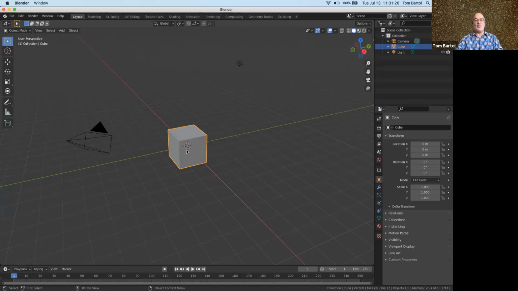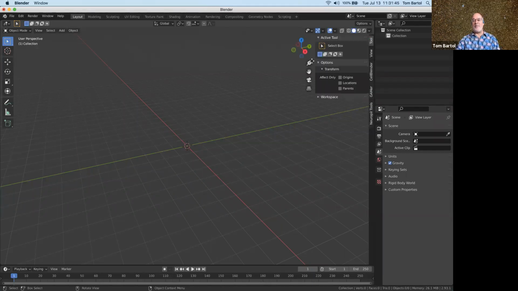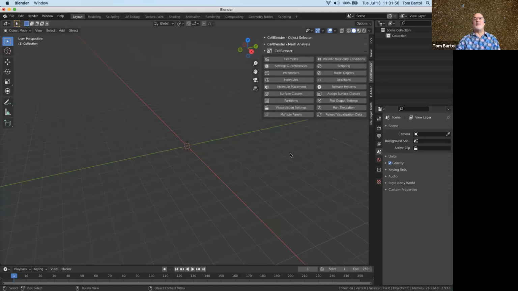Okay. And so the first thing we're going to do is, like earlier, select everything with the A key, and then I'm going to hit X on the keyboard and say delete. And this gives us a blank slate to start from. And then I'm going to type N on the keyboard to open up the numerics panel and go to the CellBlender tab and click on Initialize CellBlender. And then again, stretch this to the side so we have some more space.